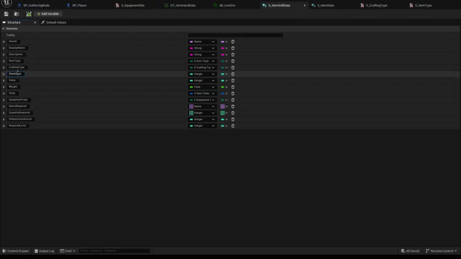Stack size, how much of the item can be stacked. If it's equipment, the stack size is usually 1. If it's not equipment, it's usually 99, but that's going to be up to you to decide on your own. Value, how much the item is worth. This is going to be for buying and selling with vendors later on. Weight, we didn't actually use this in the project, but it is included in the data table. This is how much the item weighs if you want to have a weight-based inventory system. It'll be nice to have that value later on.